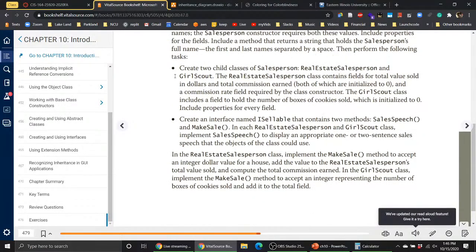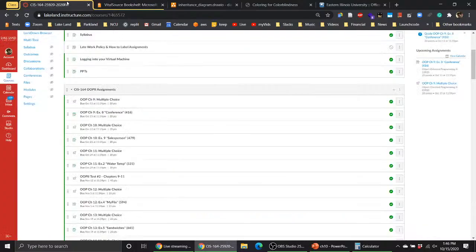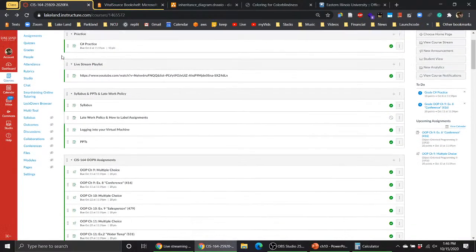Create child classes. We know how to do that. Fields. We know that. Make properties for every field. Okay. I guess they want you to do some extra typing there. Creating an interface. Okay. Yeah, we should probably just wait on this. And then implement boxes of cookies. Okay. Yeah, we'll have to do another week on this, just because the content is a little.